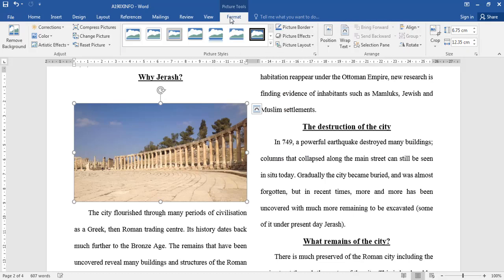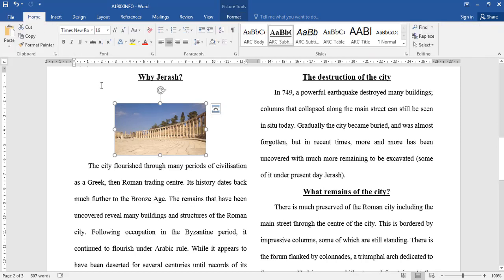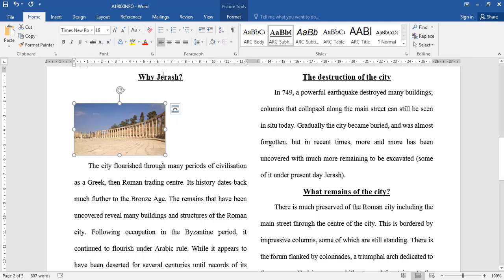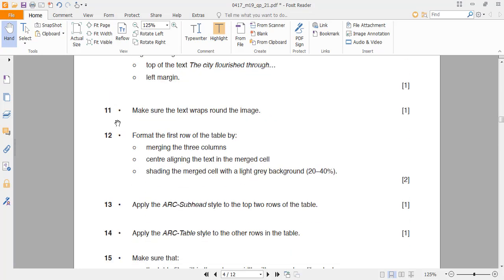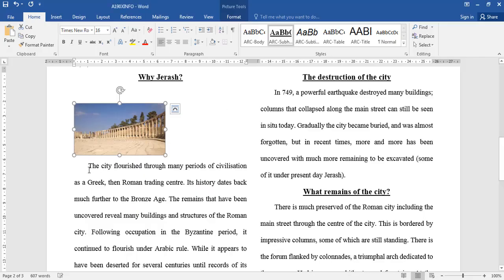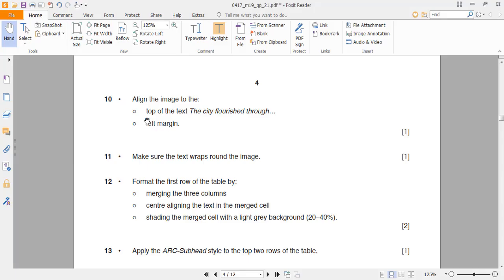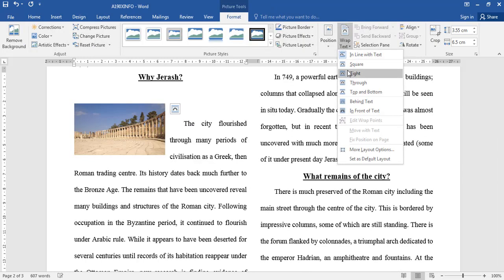So you again click on format, you have to make it 6.5 centimeters of width. Perfect. Okay, one more thing before we go to the next part, the image has to be left aligned. Nowhere it said that it has to be center aligned, so you have to make sure of this, otherwise it would cause mistakes in the consequent parts. So align the image to the top of the text, the city flourished through. So we have the city flourished through right here. So you have to wrap the text around this, and then you have to align it with the left margin. So you click on format and the text should wrap tightly around it.